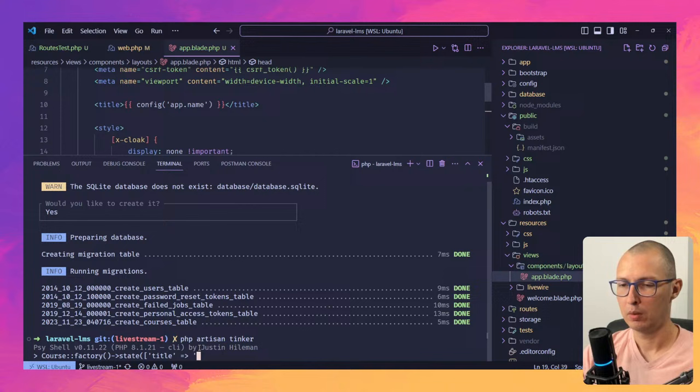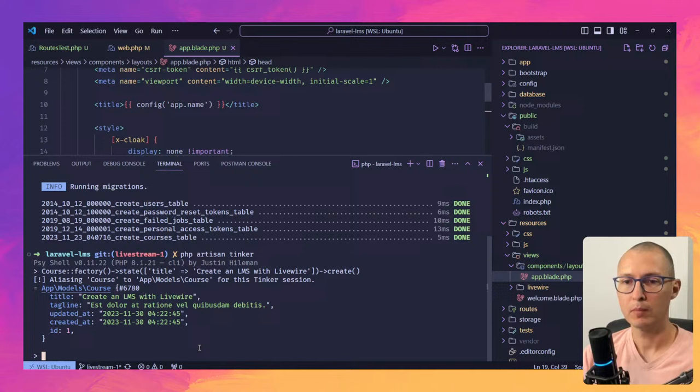Course title. And then the tagline, right? Let's leave the tagline as fake. That's all right. And then call create. Oop, typo. Actually, why don't we just say create an LMS with Livewire, because that's what we're doing, right? Use that as an example. All right. We have a model created with an ID of 1.